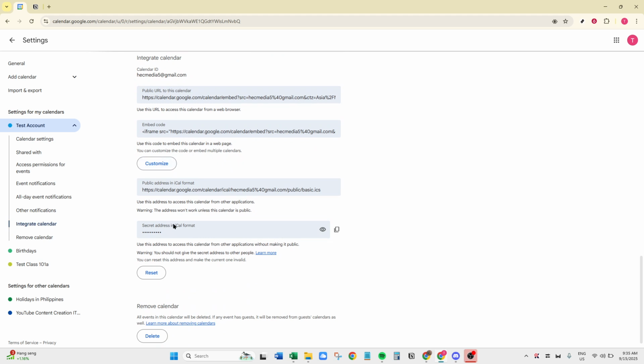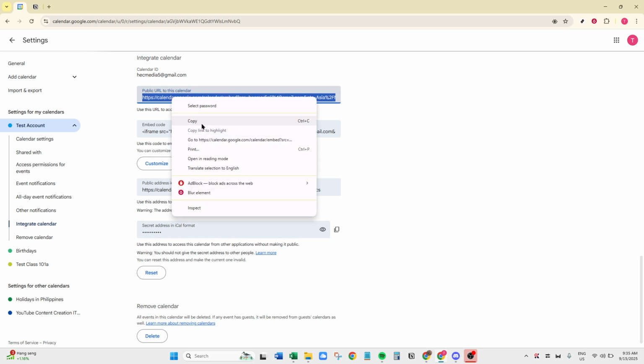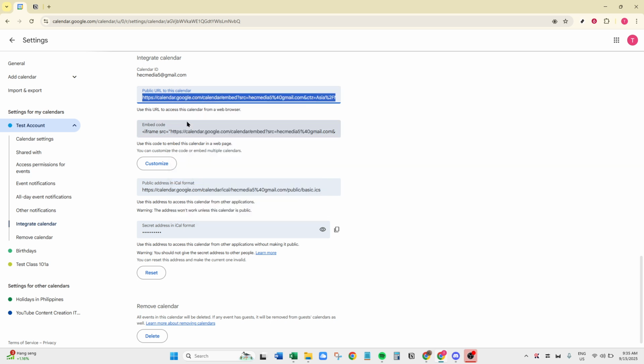Here you'll see a couple of options related to the public URL and an embed code. Depending on your preference, you can either copy the public URL or the embed code. Both will work, but using the embed code gives a slightly richer integration, allowing for more customization in how your calendar will appear in Notion.